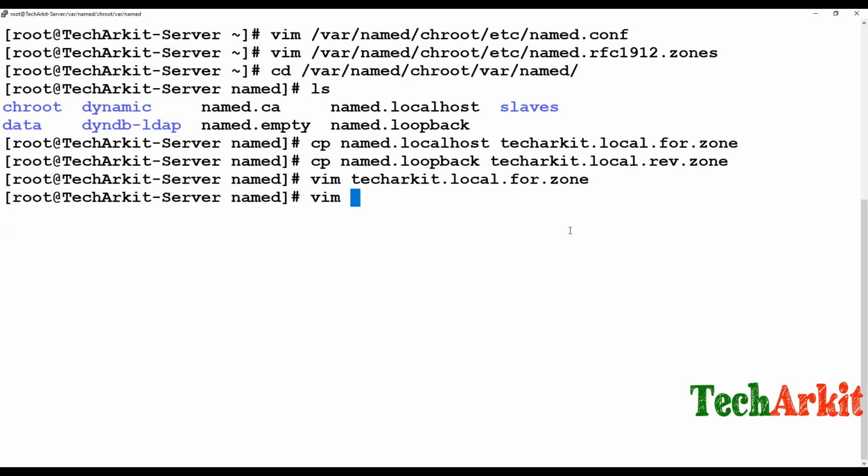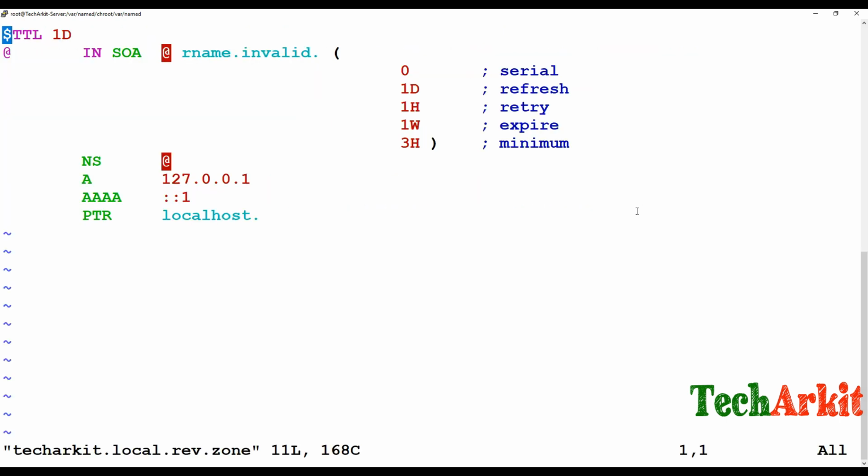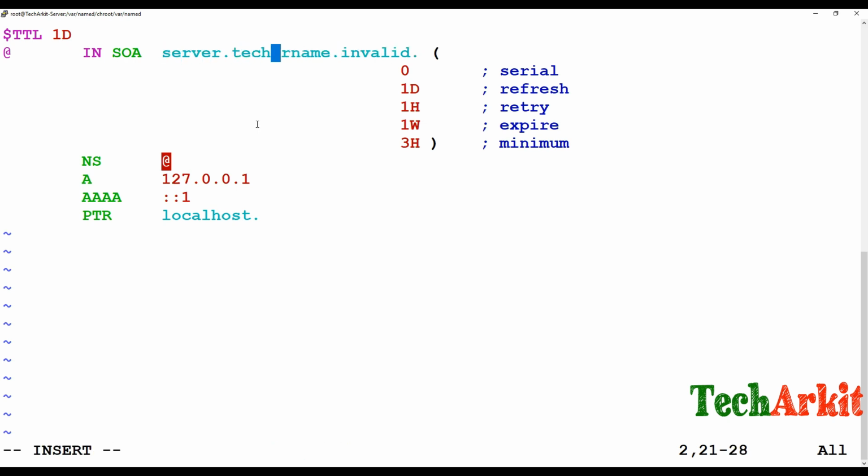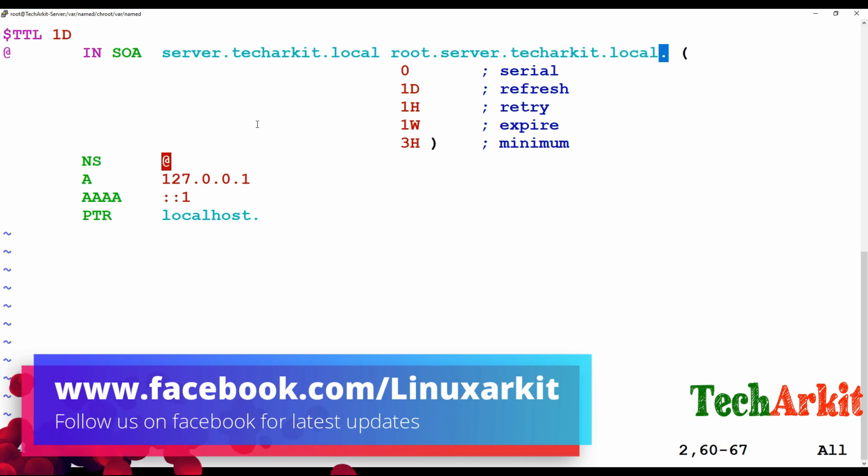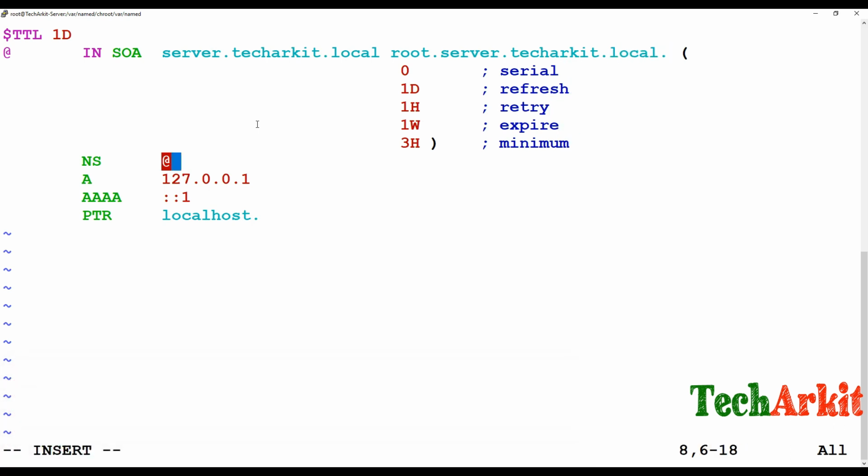Now edit this reverse configuration. In this you have to write the IP address. Where this head thread is there, here you write your server record, server.techarkit.local, and the name you should write over here is root.server.techarkit.local, and here you write your record.